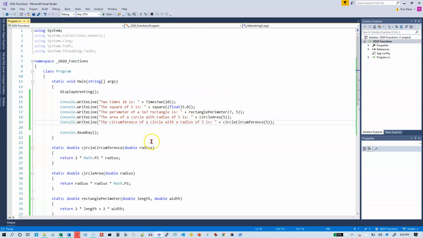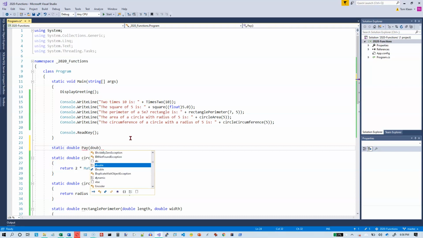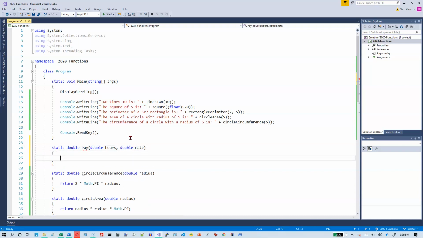Now we're going to write a function that actually is more than one line long. We're going to write a function that will calculate an employee's pay when given his hours worked and his hourly rate of pay. We will assume that you get overtime, or time and a half for overtime, for all hours over 40. So static again. It's going to return a double representing the person's pay, and we're going to call this pay. We're going to pass in two things, hours and rate. Those can both be fractions, so we're going to make them both type double.